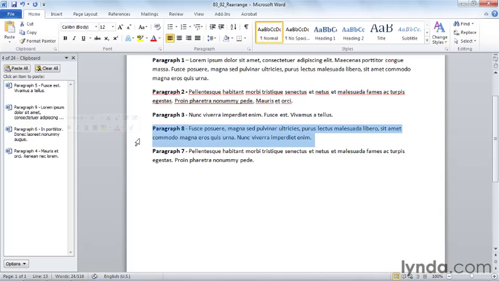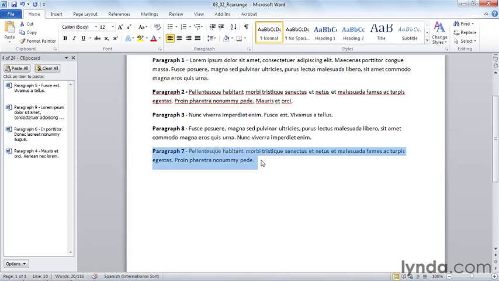I can always move within a document by dragging an item from one location to another. So I begin by selecting some text. For example, I'm going to select paragraph 7. And I want to move it above paragraph 8. So I begin by selecting the text, and then I point to the text.